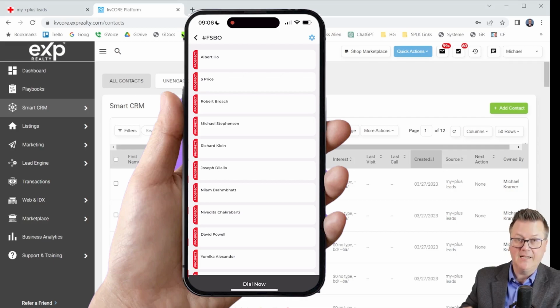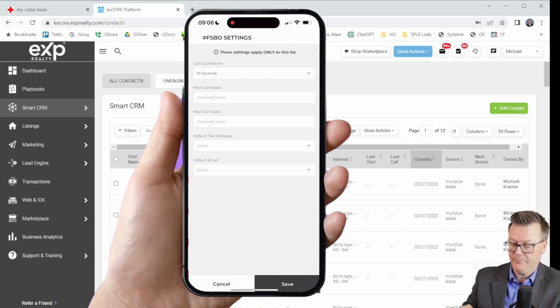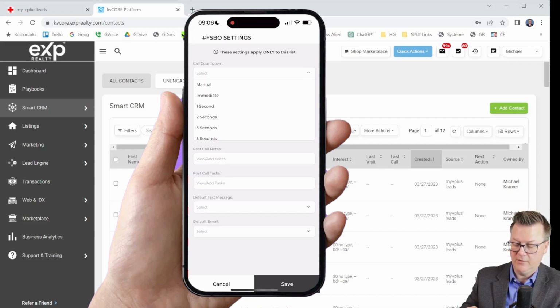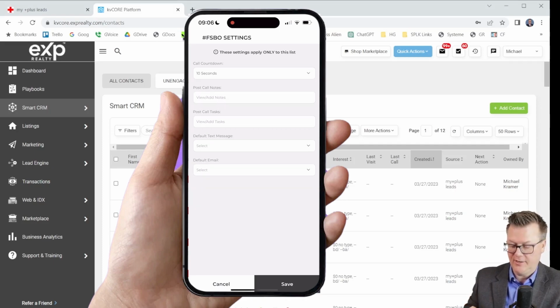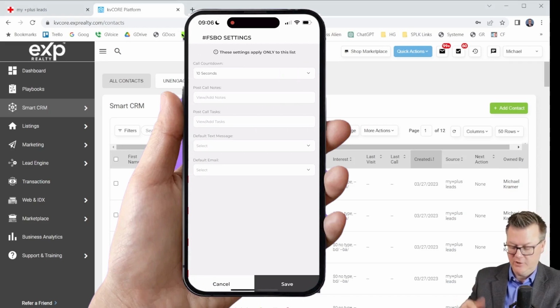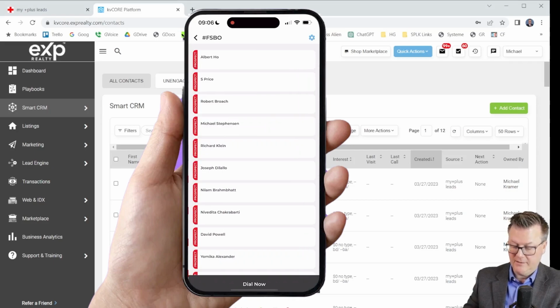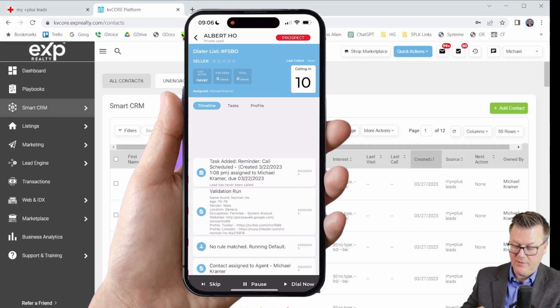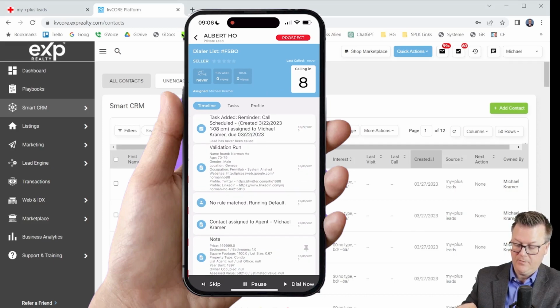Now we'll look at the settings real quick on the upper right. And you'll see call countdown at default setting to 5 seconds. And it's literally a countdown timer. I've changed it to 10 just to show you how that works. And post call notes, you can create, this is kind of a template, right, for each call. And so you can add all that kind of stuff. But if we cancel out here and I just hit dial now at the bottom, you'll see in the upper right, it's calling in just a few minutes. So I'm going to pause that so we don't actually call them.